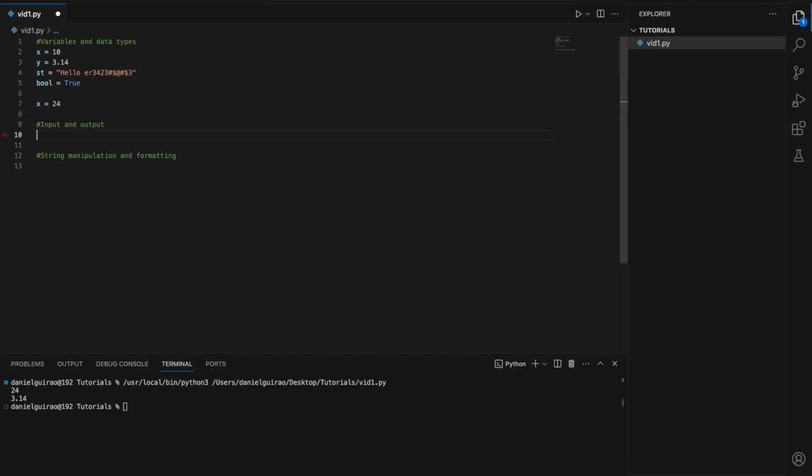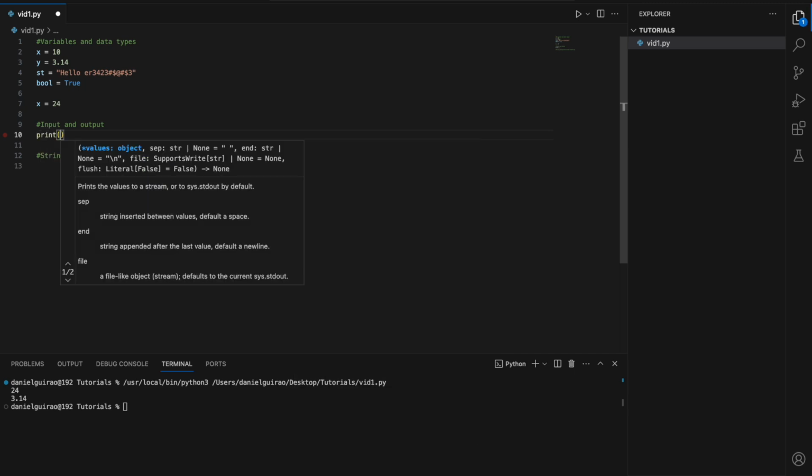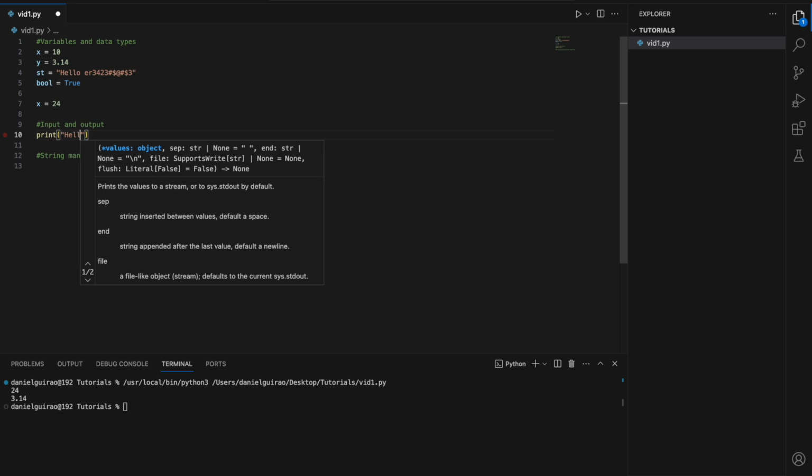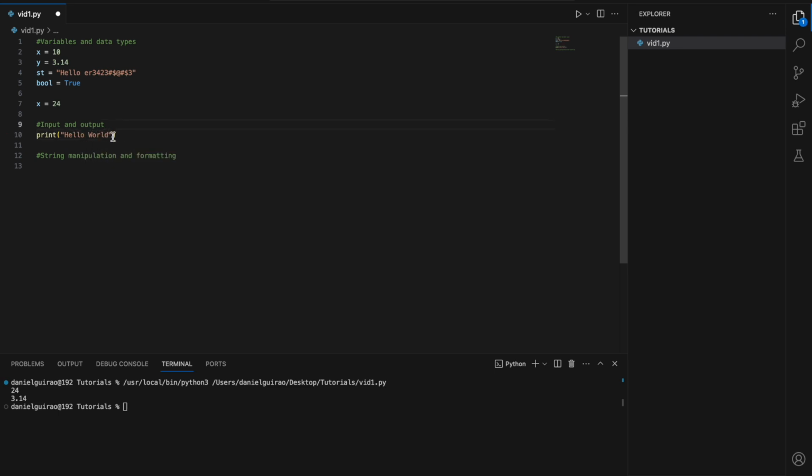You can even make a new string inside the print statement instead of printing out an already initialized variable. So for example, we can print out the famous hello world within 2 quotation marks, and it prints like that.